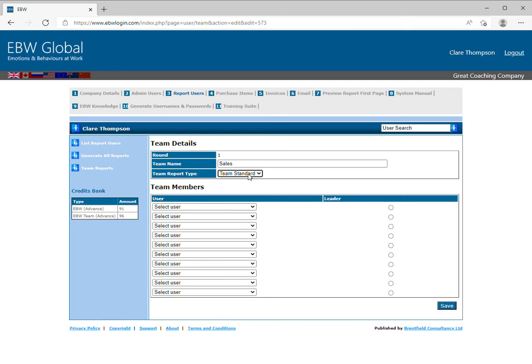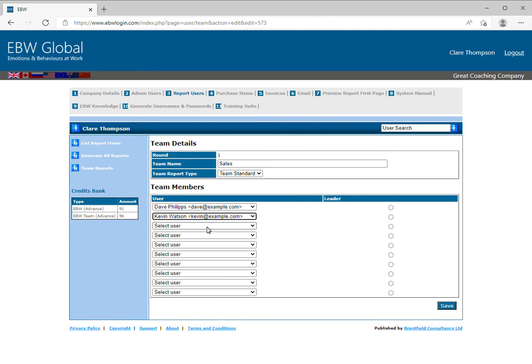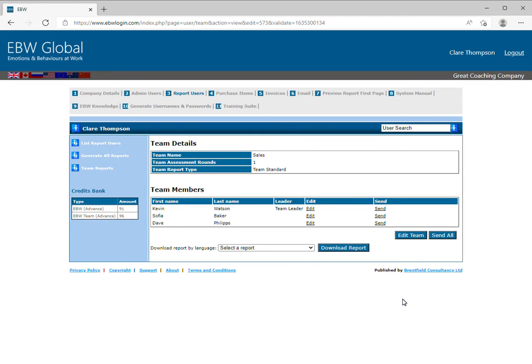Make sure Team Standard is selected for the team report type, and then you'll see a drop-down list which will allow you to add the members of the team. There needs to be 2 members as a minimum and a maximum of 10. Pick your team leader and click the Save button.